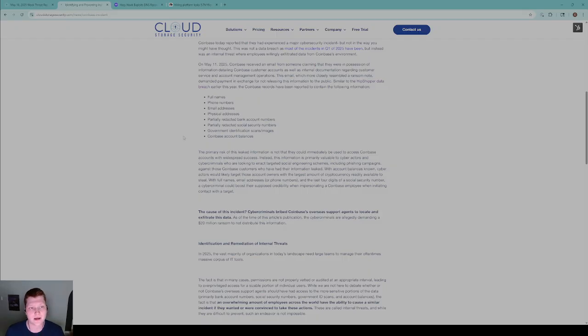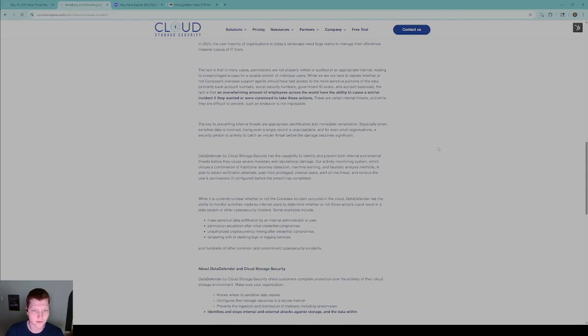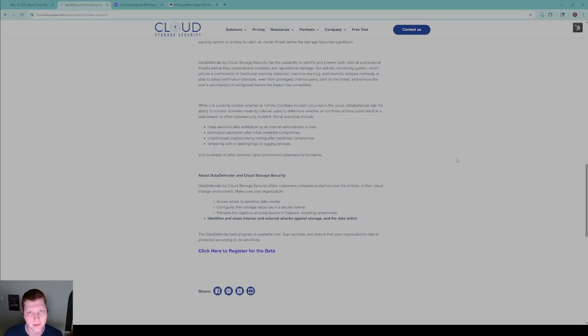In order to prevent this, you need an activity monitoring solution, something that's going to check for internal threats and report anomalies, for example, involving the support workers. I'm sure that they didn't need a ton of information, but there needed to have been a solution in place that would detect the anomaly of potentially hundreds of gigabytes of data being downloaded and leaving Coinbase's environment. If you'd like to learn more about activity monitoring solutions and what the Coinbase incident looked like, make sure you visit our article on our site, cloudstoragesecurity.com, and check it out there.